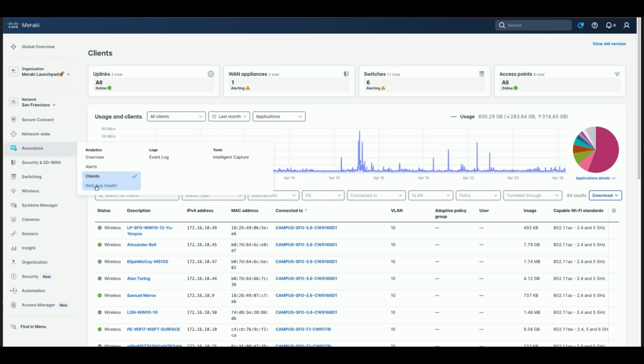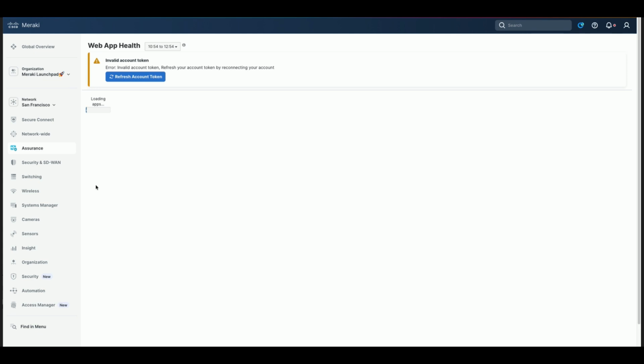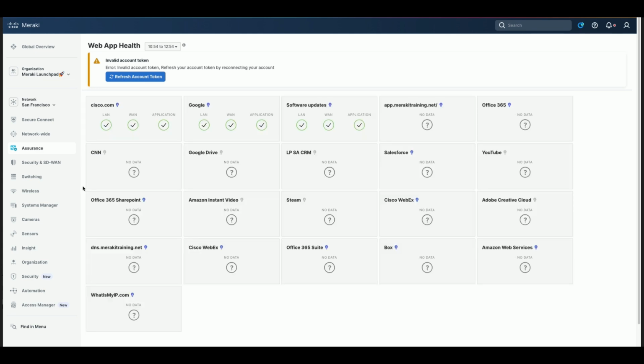The Web App Health page shows us how web-based applications perform on your network. Each of these boxes represent a different application, and the performance indicators within each box gives us a quick reference to the quality of the user experience. A green performance indicator symbol means that both the application level and network level are performing within the defined thresholds, and that user experience should be optimal.